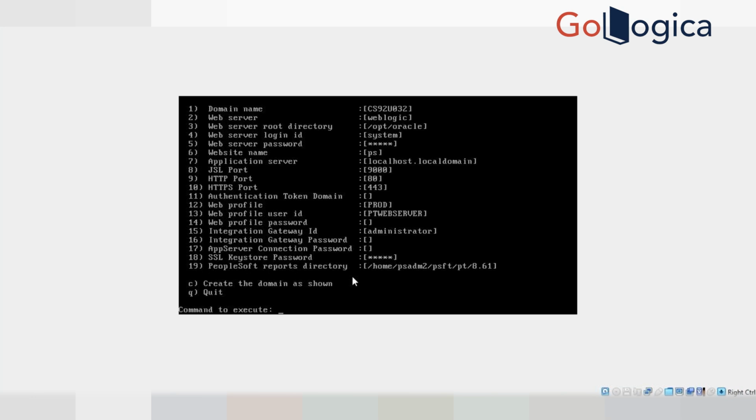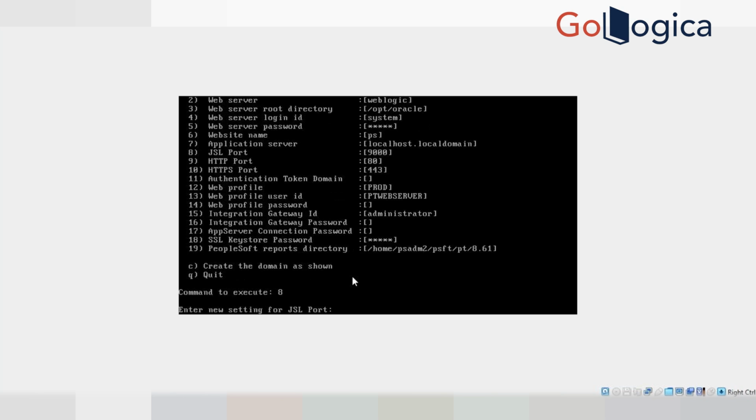Now next is the website name. We will keep PS, because the website name for our first domain is also PS. So we'll keep it the same. Application server, we can keep it localhost. That's fine. The JSL port, we had given 9100 for that, so we will change that value. Go to option 8 and give 9100. Enter.